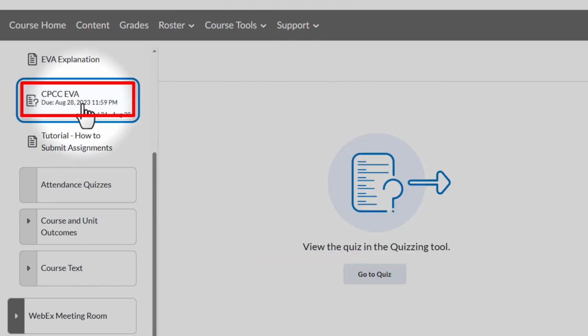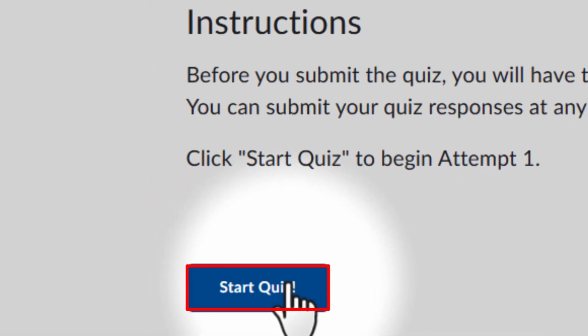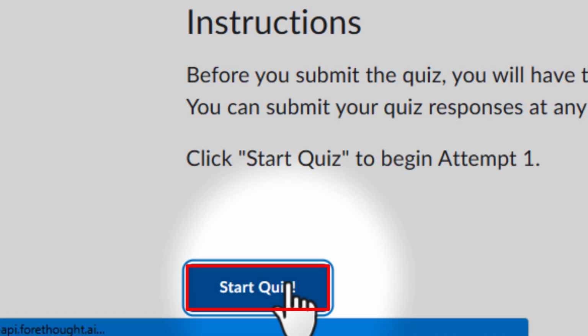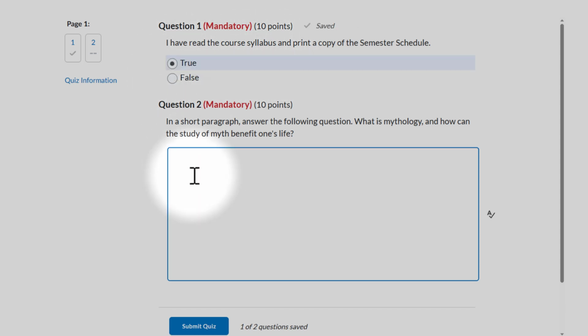When I click on this and hit Go to Quiz, this time when I scroll down to the bottom of the page, or don't even have to scroll down, I can see the Start Quiz button clearly visible. So let's go ahead and try that quiz. This is a simple quiz that I set up. It has only two questions. The first one's a true-false. Let's just put true. The second one is a short paragraph response, and I'm just going to type the word essay right there. And then I'm going to go down and submit the quiz.